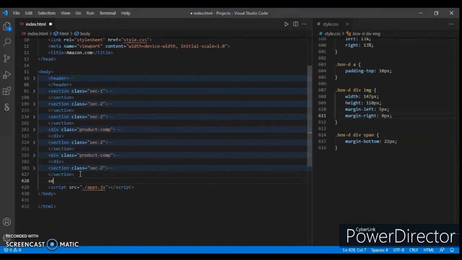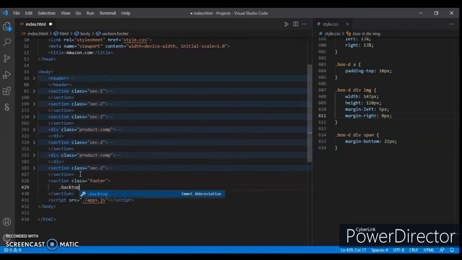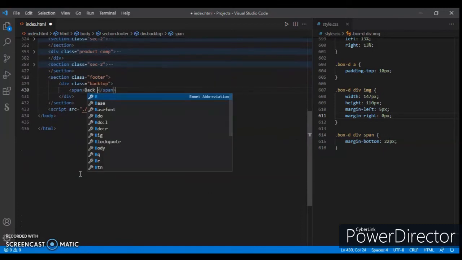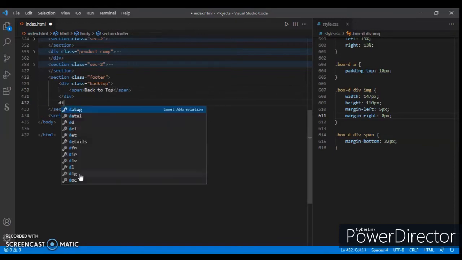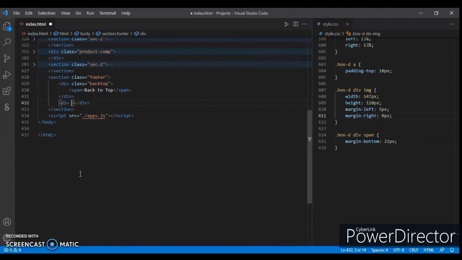Create a section with class name footer. Now create a div with the class name backtop. This div is for our back to top button. Okay, so create a span tag and write back to top. Now create another div with class name details. So we will put details here, and create another div with class name table.